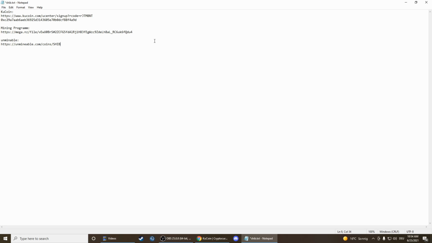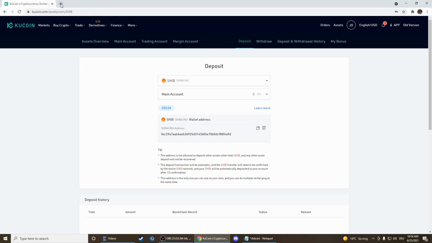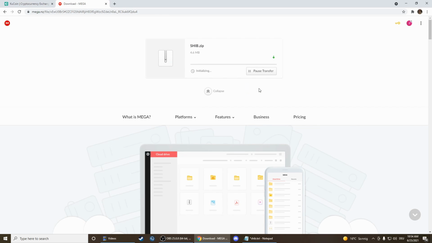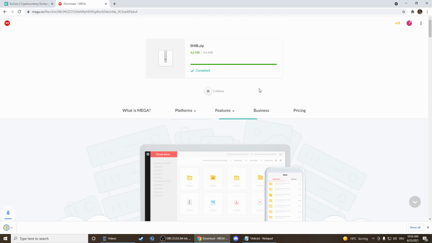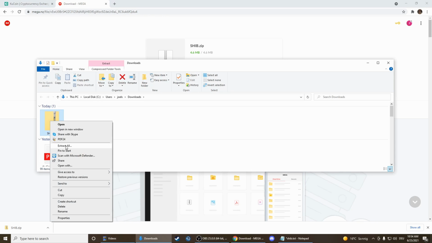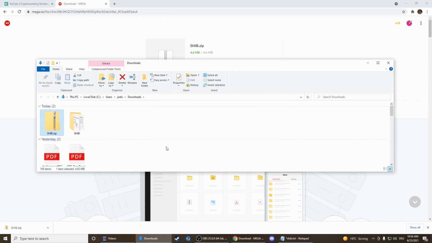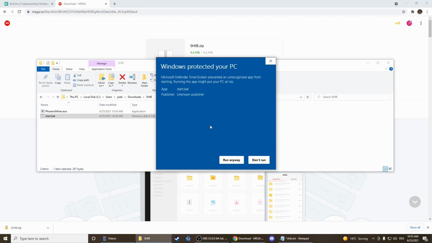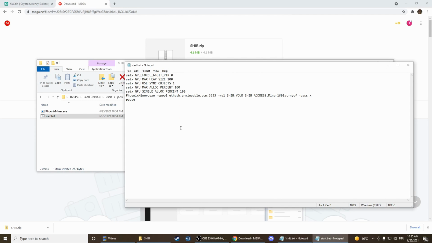Okay, next step is to get the mining program. Therefore I uploaded a zip file for you, so you just click on the link and download the file. It's going to take a few seconds. Then we extract all, and then we have our extracted folder. Go on start.bat, press edit, more info, run anyway, and now that's our program, our code.